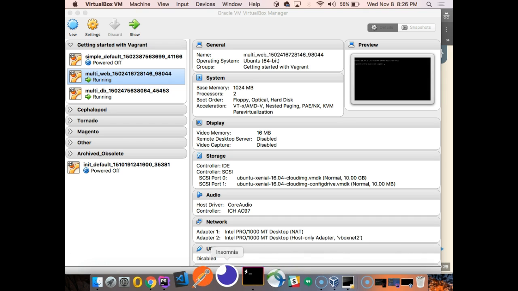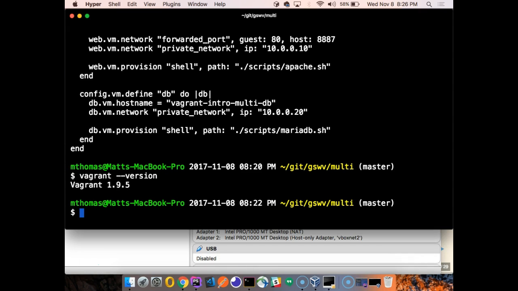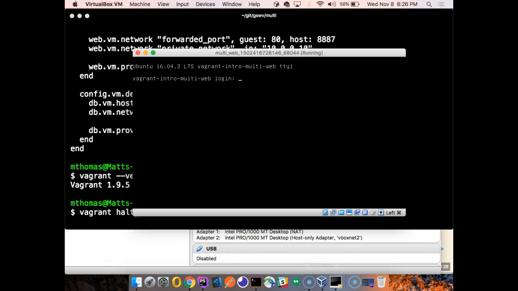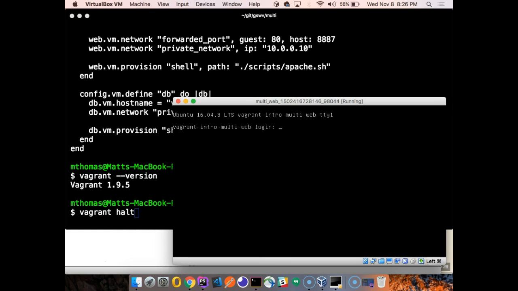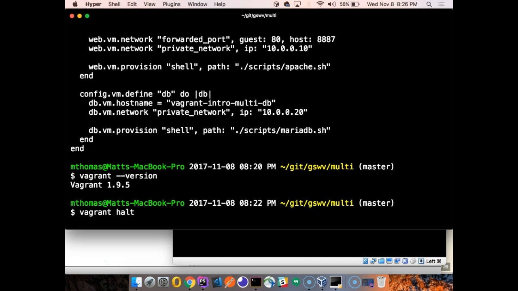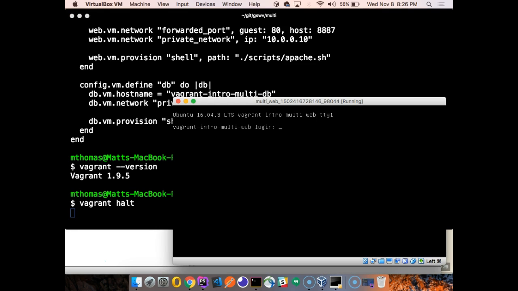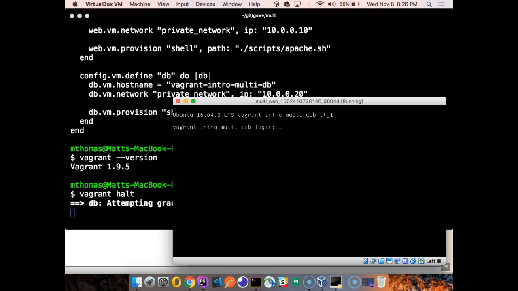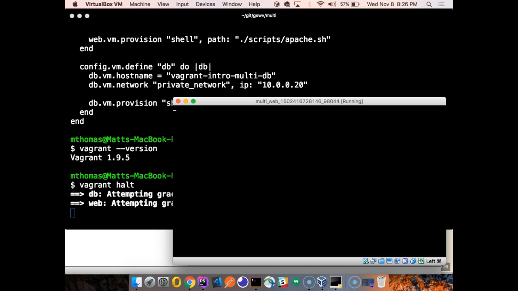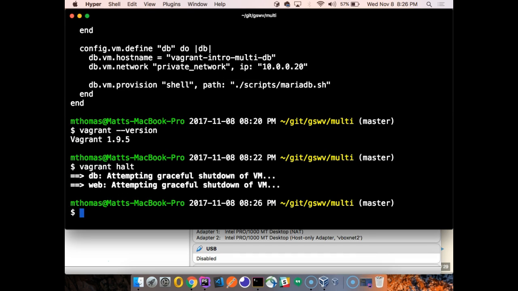If you watch, we'll do a Vagrant halt, and this will go away. It started up web and DB, and now you'll see it's going to shut it down in reverse, just as a curiosity. So if one's dependent on the other, it'll do it in the order that they're defined in the Vagrantfile. So as you can see, that display went away.